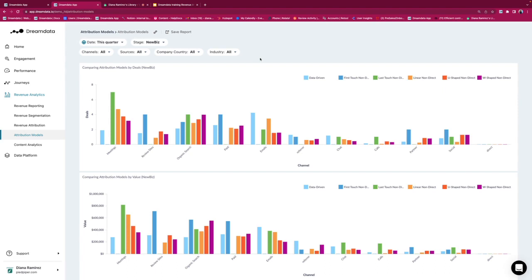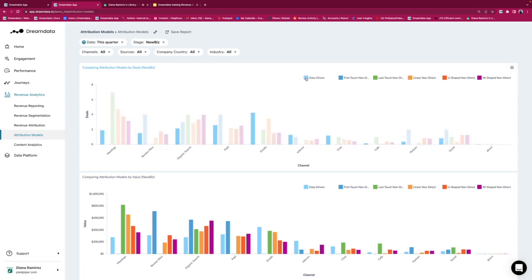What's the difference? And I think attribution model really helps you to see what are the different attribution models suggesting which channels are performing best. So we're looking at this quarter, again at new business, and then we're having our attribution models up here on the right corner. We can click on them. If we hover over them, we can see them highlighted basically.